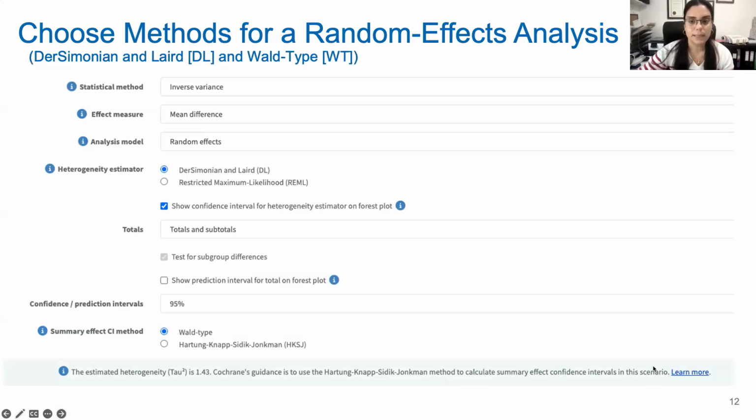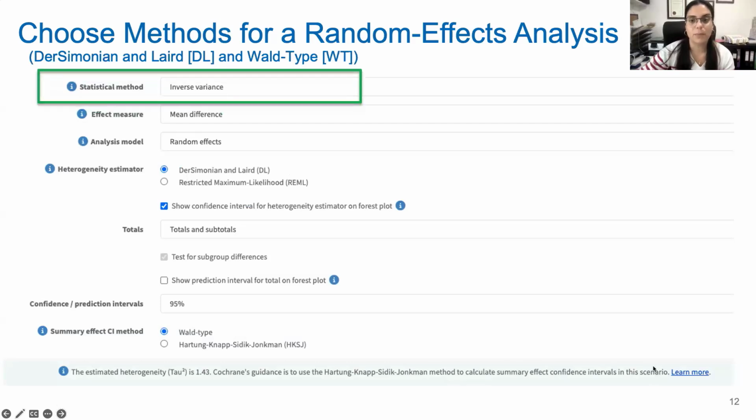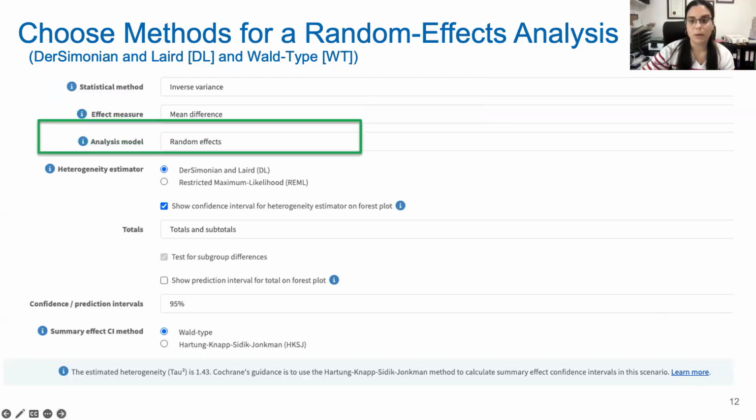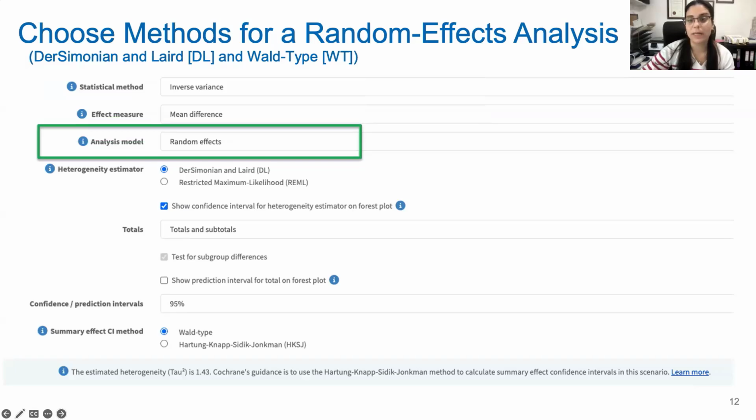Okay, so in the statistical settings, we start with the statistical method. And in the statistical method, we can choose between the inverse variance, the Mantel-Haenszel, or the Peto methods, depending on the analysis model that we would like to choose. And then we can choose the effect measure of interest. Here, for example, this is the mean difference. And then we move on to the analysis model. So here we have, as previously, the fixed effect and the random effects models.